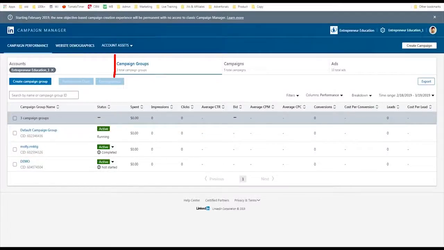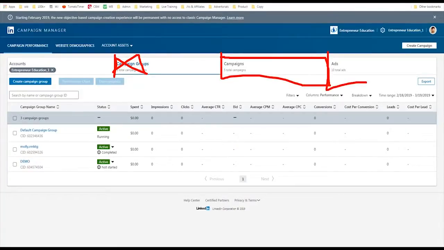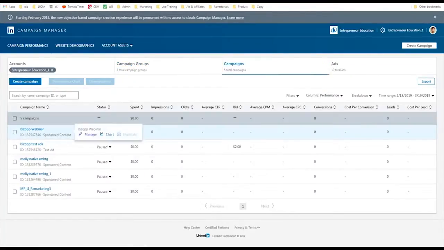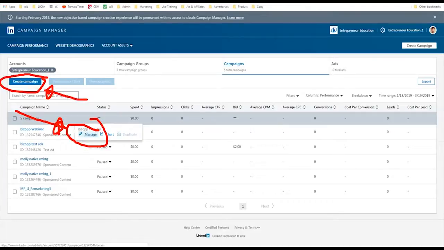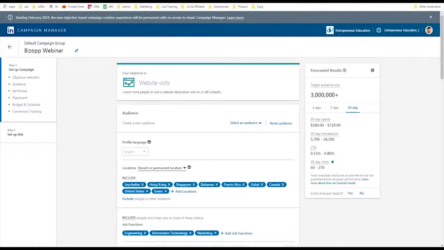Okay, so you want to make sure we're in campaign groups, get out of that. You want to go over to campaigns. The main spaces you'll be working in are campaigns and ads, okay? So I'm going to click over here, and we see BizOp webinar, okay? So I'm going to go in here and click manage. So when I mouse over, just click manage right there. If you want to create a new campaign, you would select create campaign right there. But you're going to actually get to see a campaign that I already set up, which is pretty good, and you'll see some of the targeting that I use in my advertising campaigns.